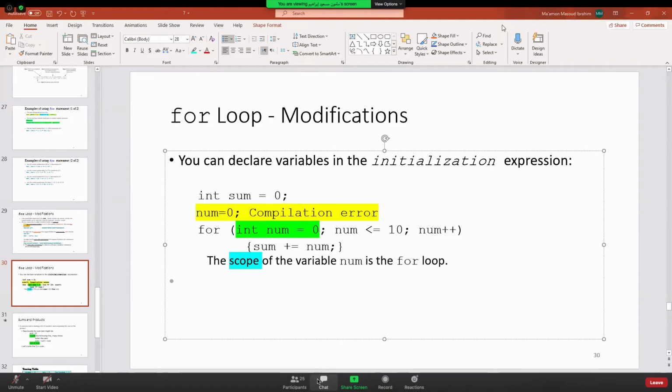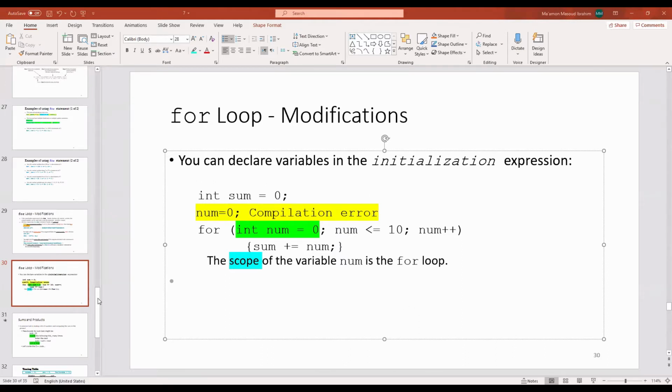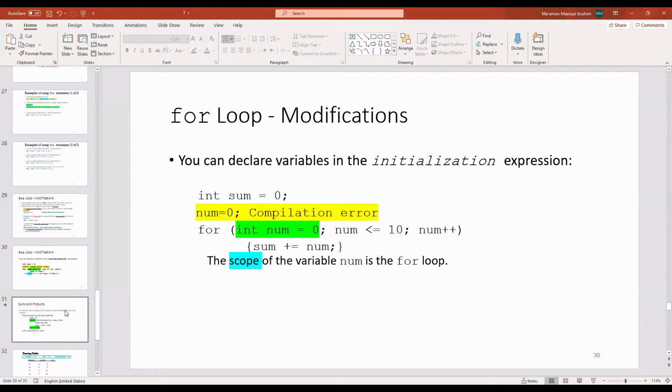Yes, Abdullah said compilation error, and Ziyad said that is clear. Okay. Now I will go.